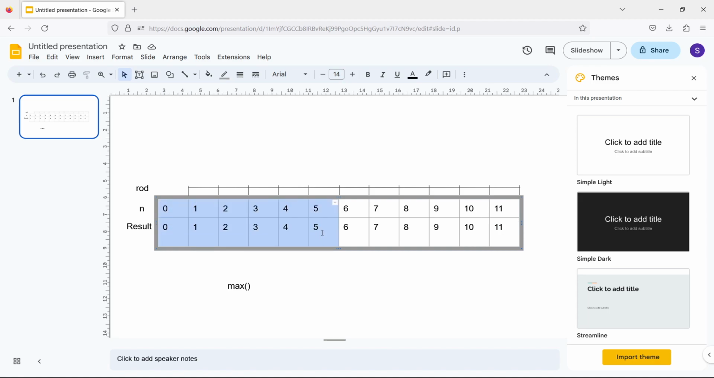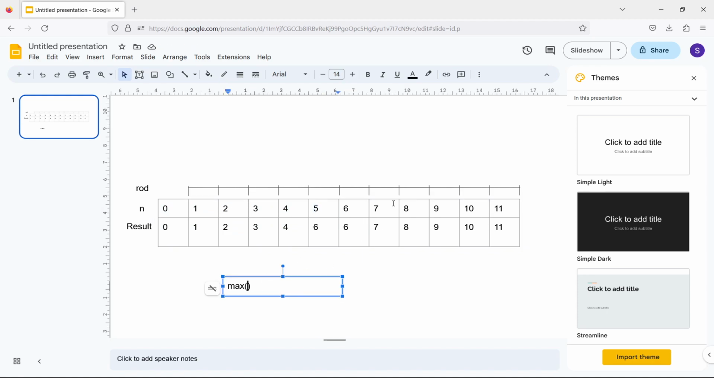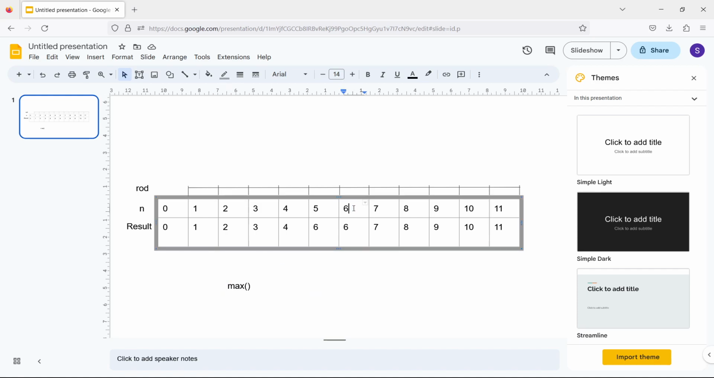For the first 5 I'm not doing. For 5 it will be 6. Why? Because for length 5 I'll cut it into 2 and 3 pieces. Let's do for 6 now. For 6, how can you arrive at sum 6? You can arrive at sum 6 from 1 and 5, or 2 and 4, or 3 and 3.